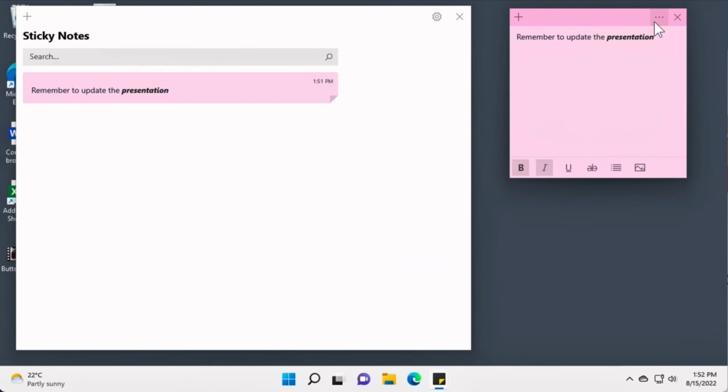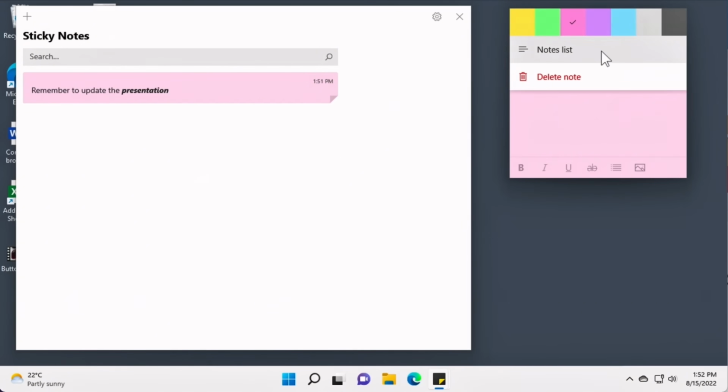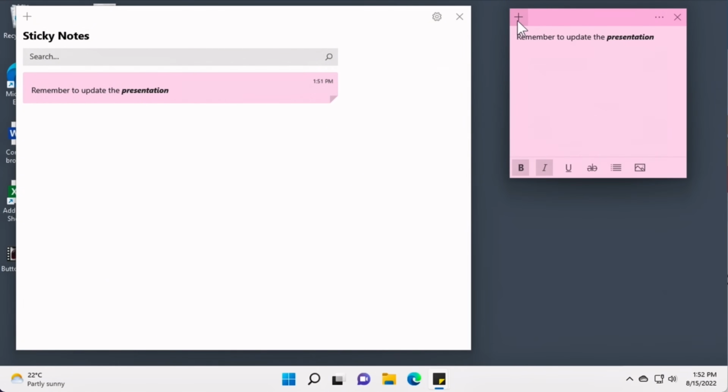Reopen the menu, and here we've also the option Notes List. If you close the window on the left, you can click this option to reopen it. And we've also the option to delete this note. To create a new sticky note, you can click the New Note button at the top left corner.